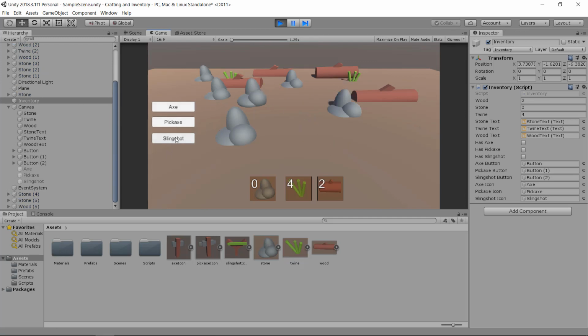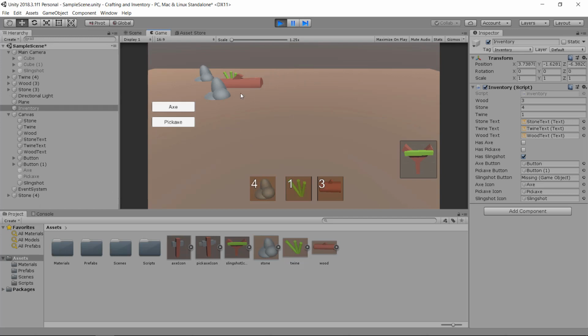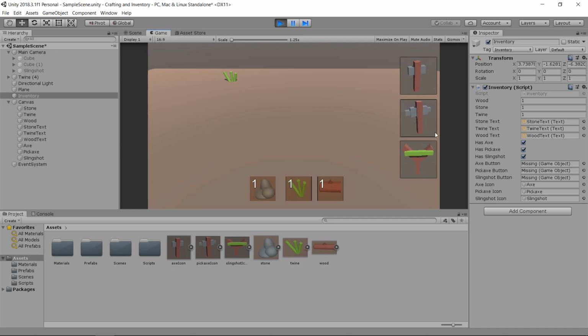So this is everything I need to craft a slingshot. And so now my slingshot appears here. Select some other things, craft the axe, and craft the pickaxe. So now I have all of the items crafted and have the ability to use them.